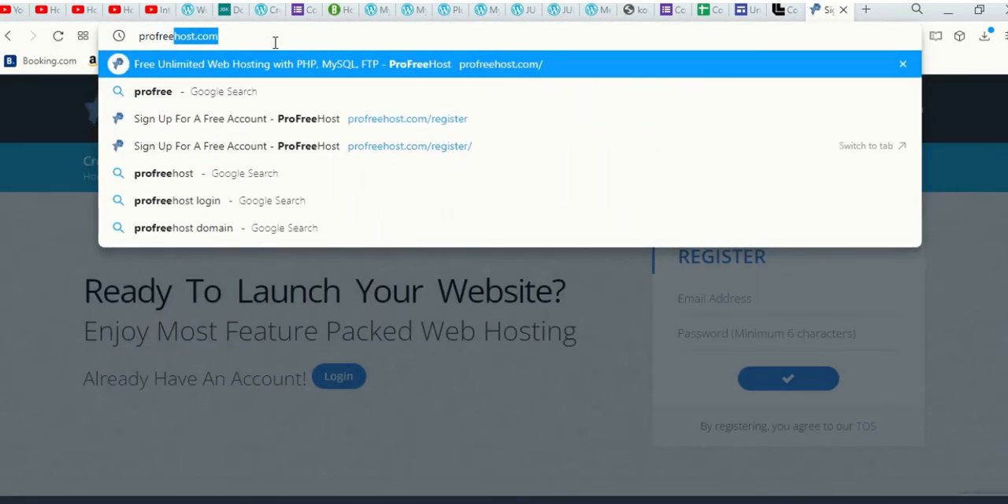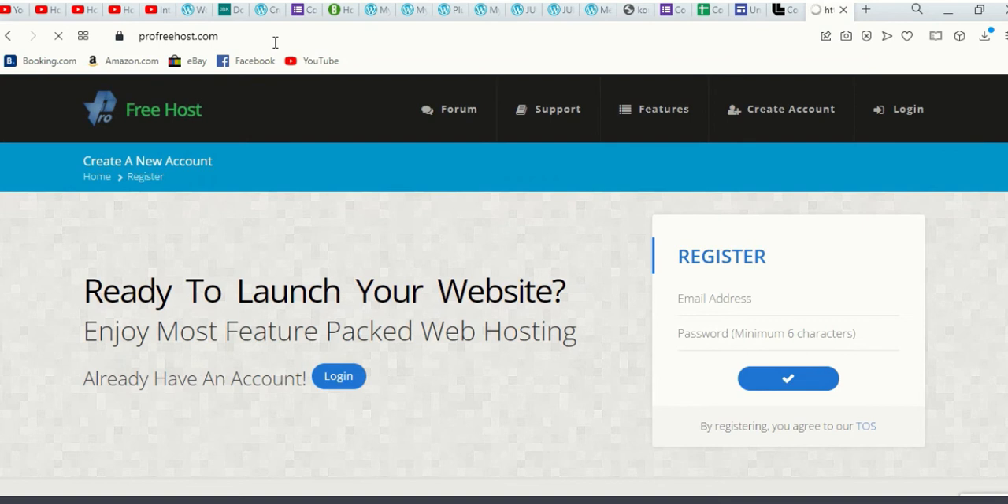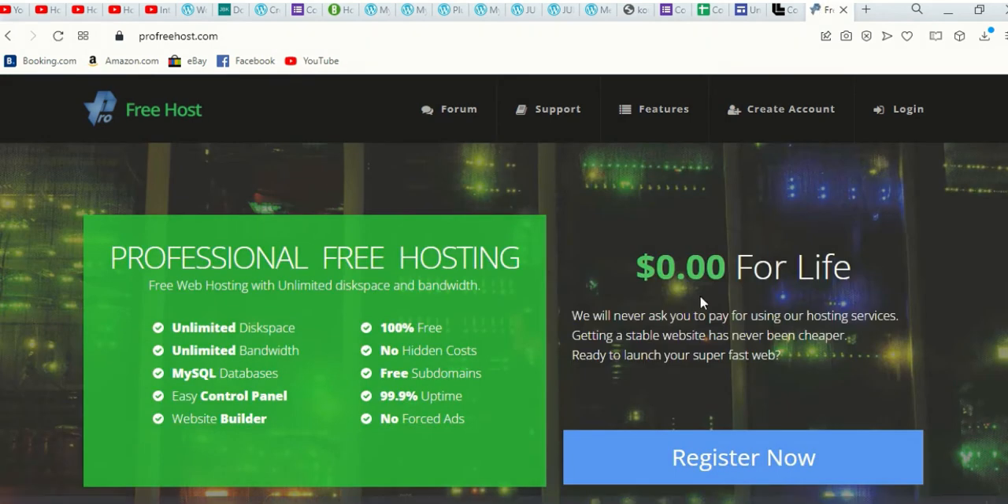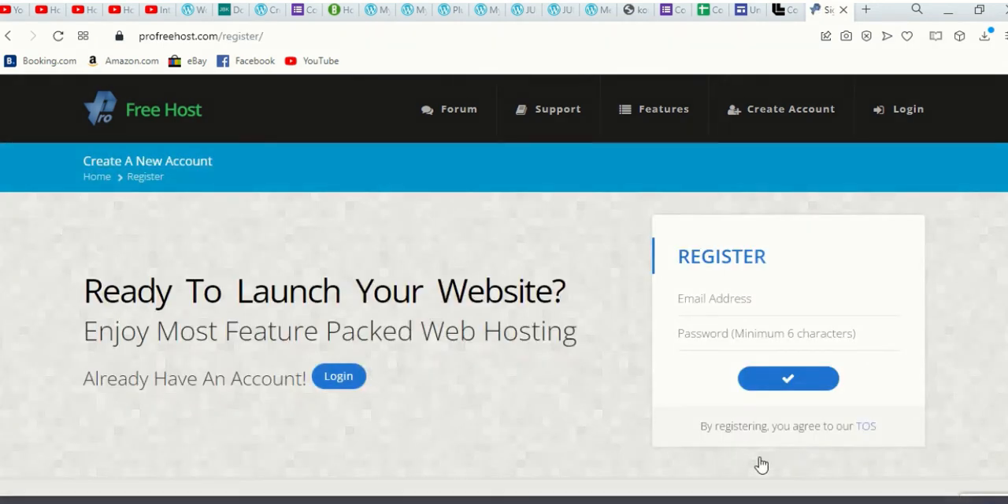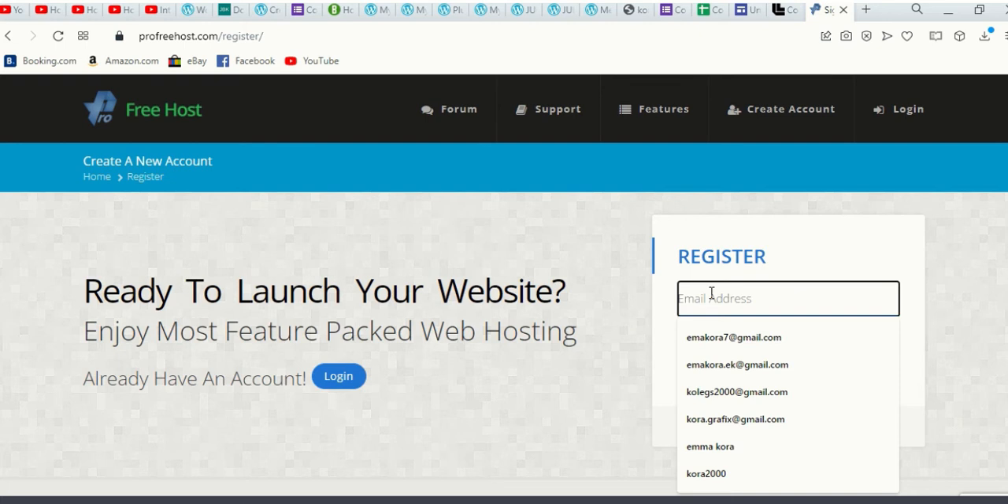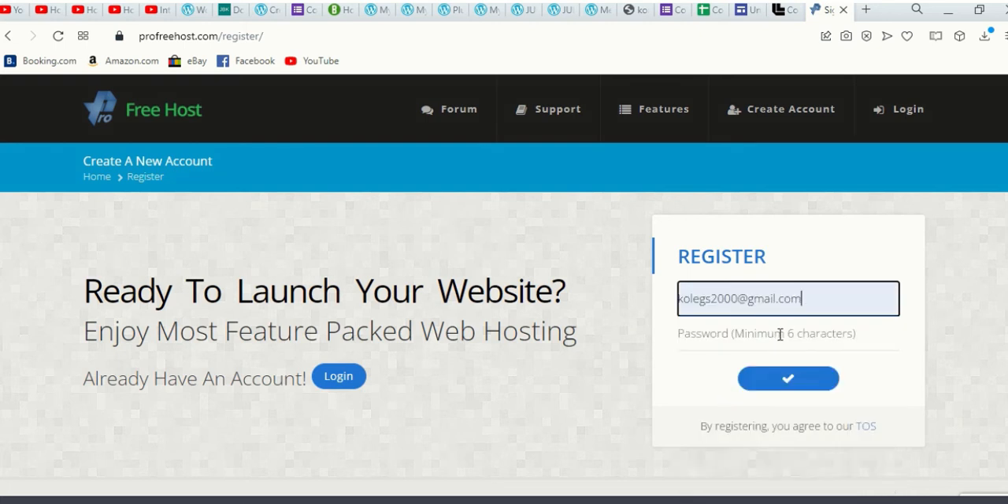So you type in profreehost. Now it opens this way. Now when you open profreehost, you click on register now. It takes you to the dashboard here. You fill in your email and then your password. So I choose my email address and then I type in a password to register.